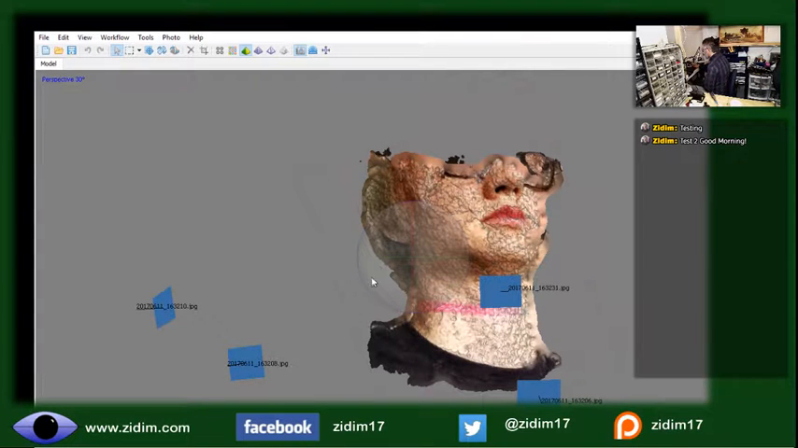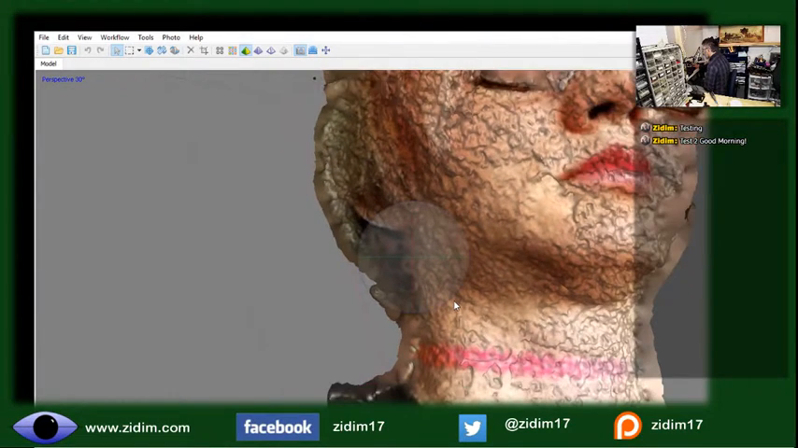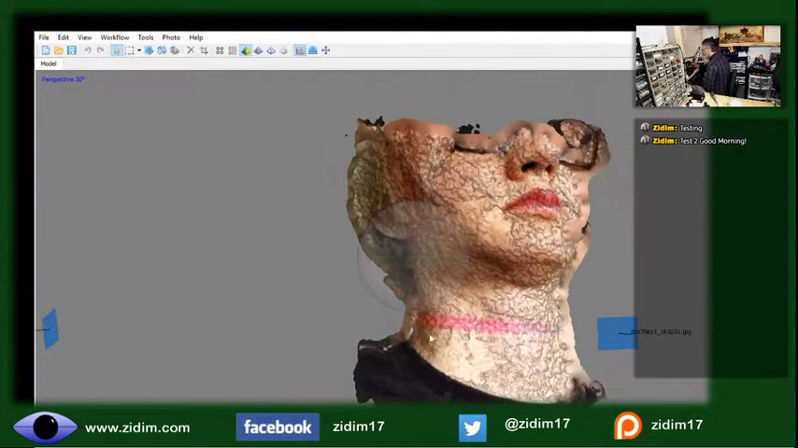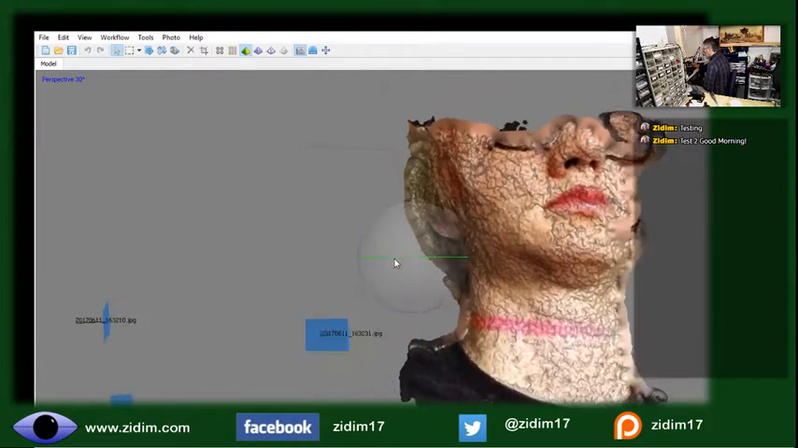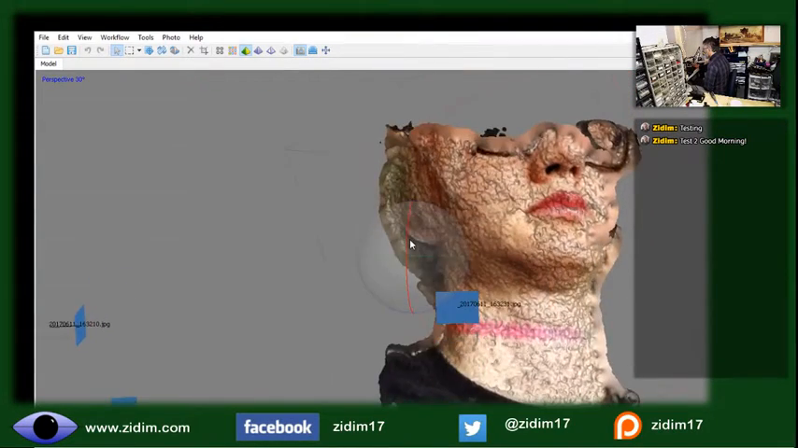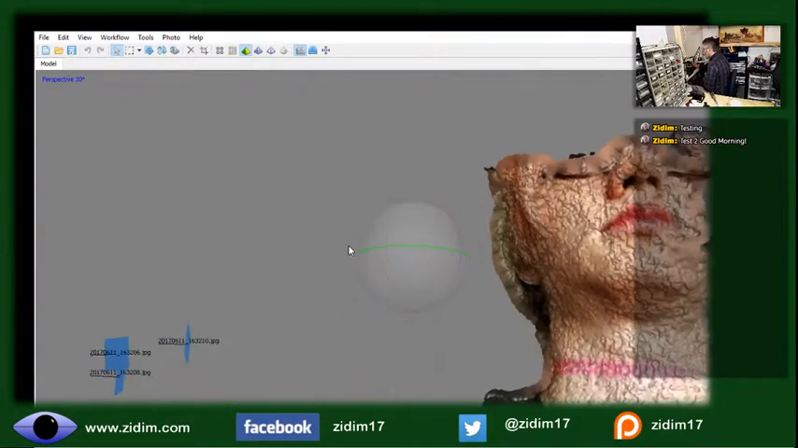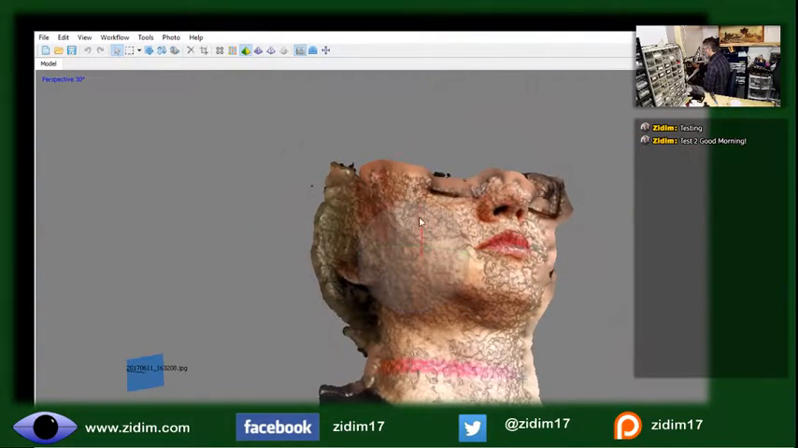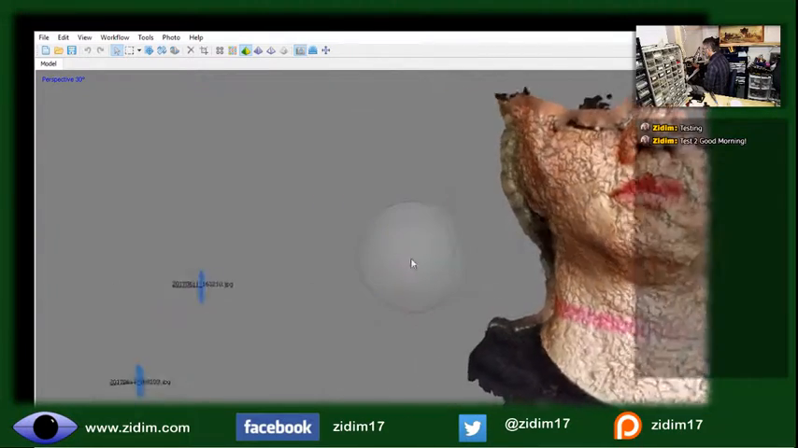Here's Brenna's neck. You can see how quickly that happened, and I haven't done any of the smoothing on here, no texturing. There are tools for doing that. And so we'll be doing some merging on top of here. So it's a first look at Agisoft.